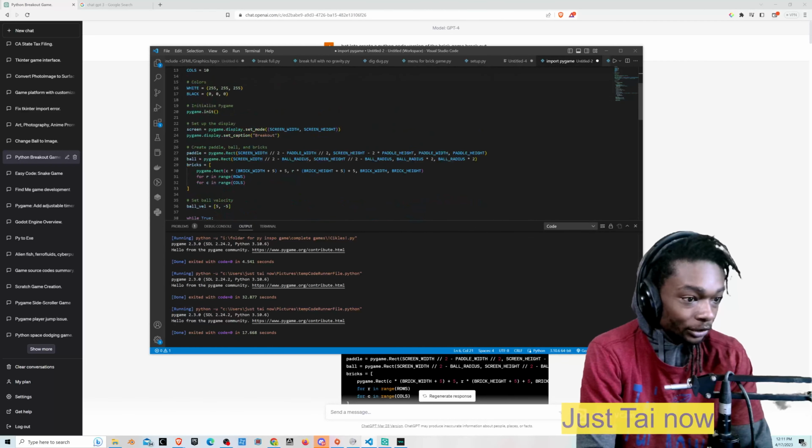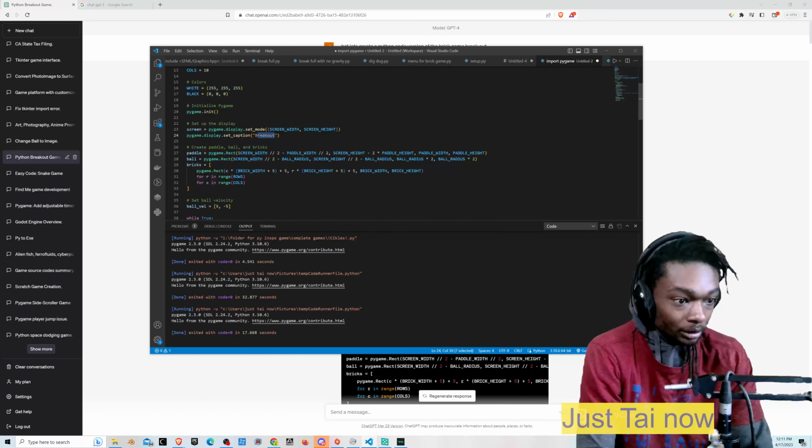You see the name of it is right here: Breakout. Breakout. I wound up calling it paddle brick. You see right here, we can just change it to paddle brick. That's what we call the name. But alright, let me just backspace all of this.